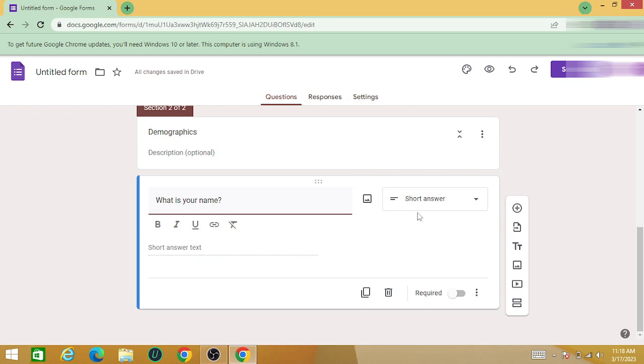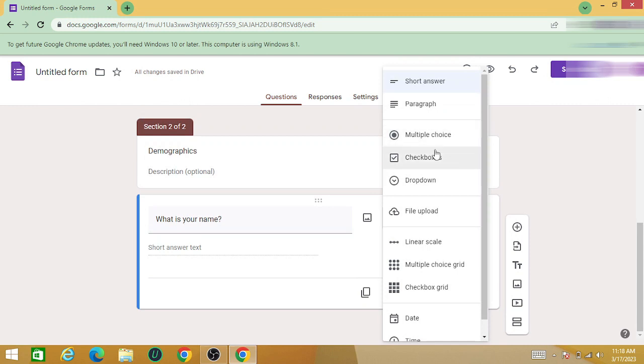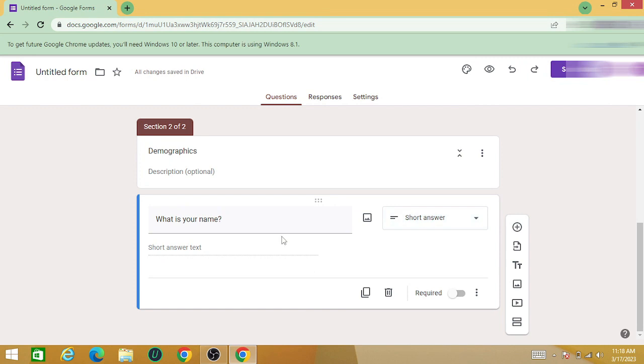Now there are multiple options available for this question. You can select multiple choice question, or you can select the short question. As this is more appropriate for a question like this, I am keeping this short answer. Now if you want to make this question mandatory, that is the participants would not be able to continue to your survey without giving their name, you can click on this required option. That is, you are switching on the required option. Now this question has become mandatory.